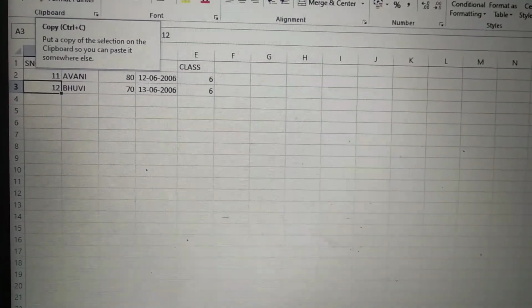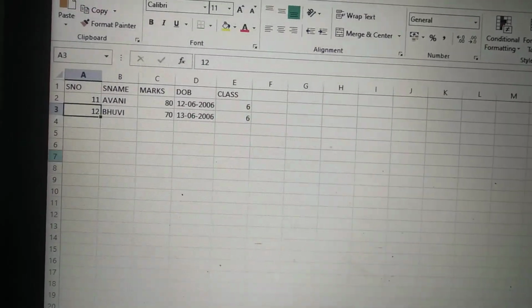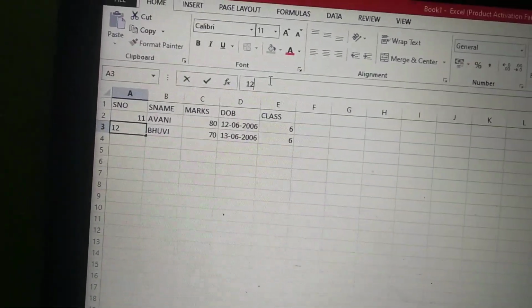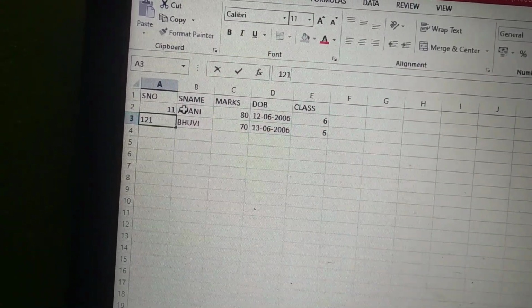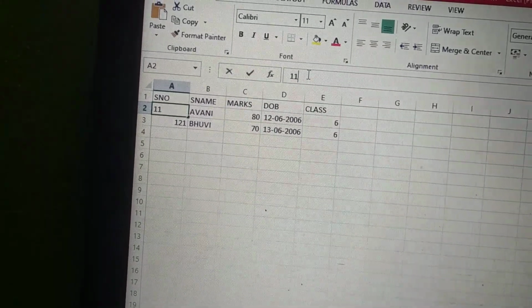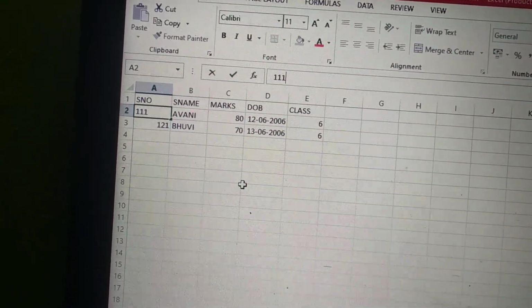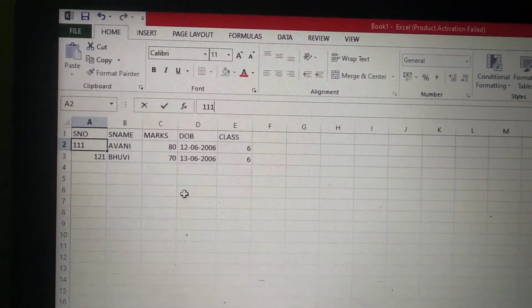In the formula bar we can make changes, and directly in the cell also you can make changes. See, in the formula bar I will add one more 1 here. Is it added in the cell? See, like that. You can change in the formula bar and you can make changes in the cell also. So like this we make changes to the Excel sheet.